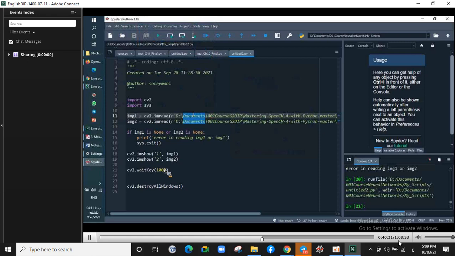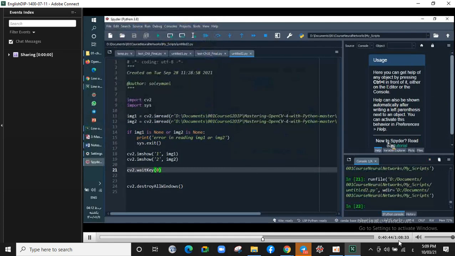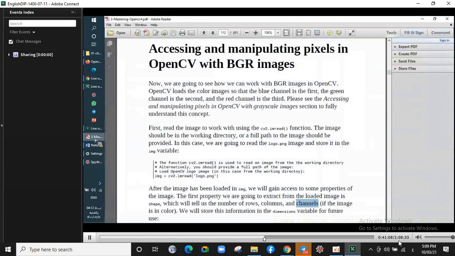Normally we put 0 here. So it waits forever to press a key. When I press a key, it stops and finishes the program. From this command it reaches this statement, and then all windows are closed. Okay, let me come back here.